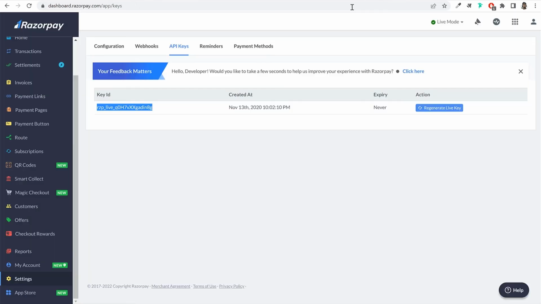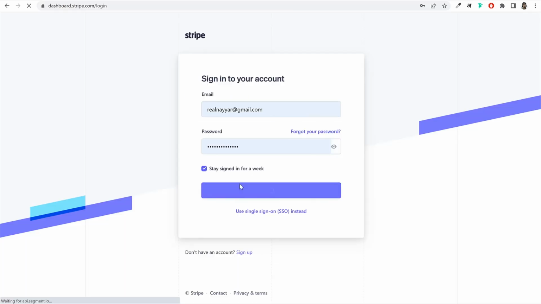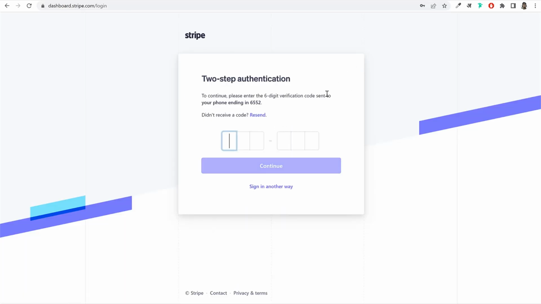Now similarly for Stripe, go to dashboard.stripe.com. And again, log into your account. Obviously, needless to say, make sure you already have an account with Stripe as well. Once you have your account, just log into it.